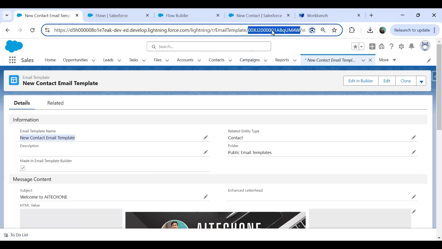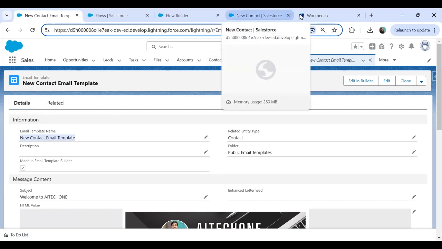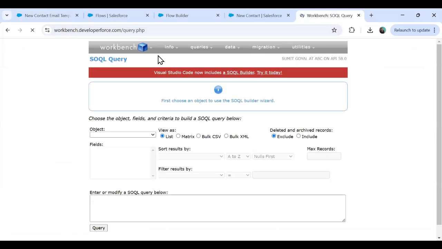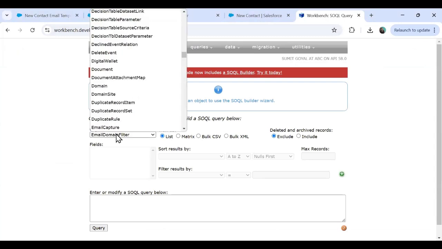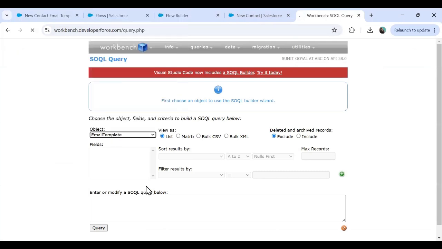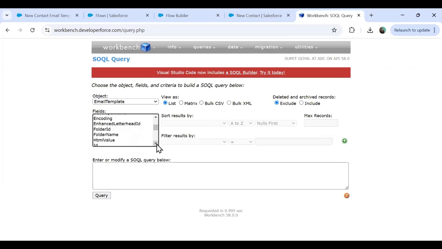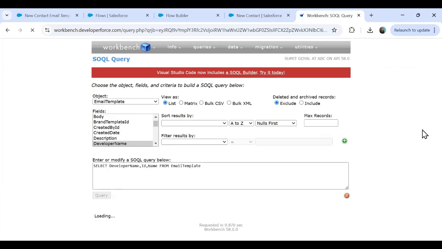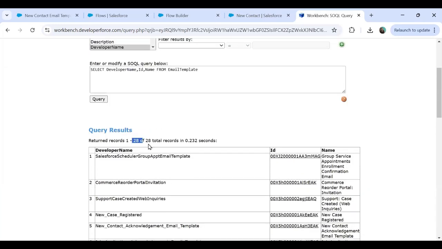But just in case you are not comfortable with fetching the ID from here, we can take help of workbench. So in workbench, I'll just open SOQL queries and there is an object called email template. From this email template, I select ID, name and developer name. And when I query, it will list out the details of all the templates we have. You see there are 28 items and our template is new contact email template.